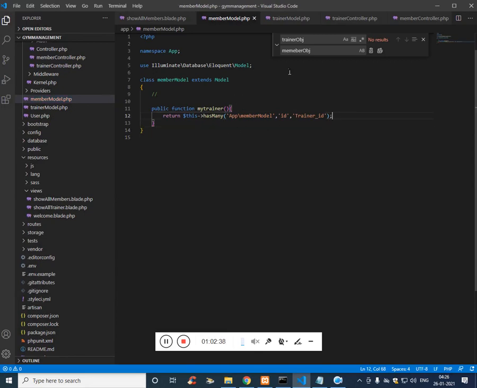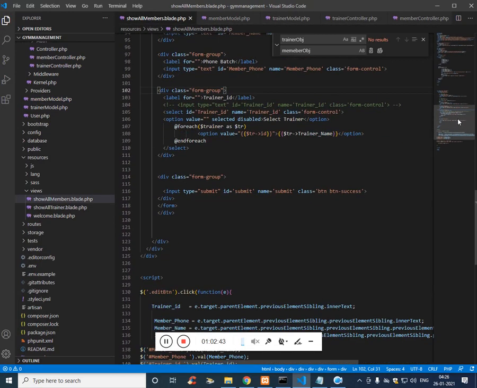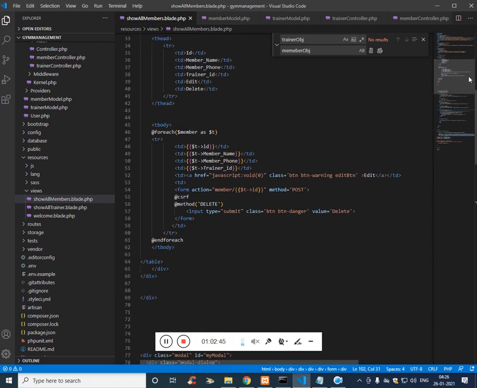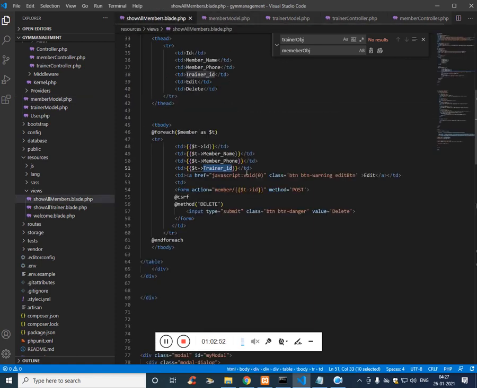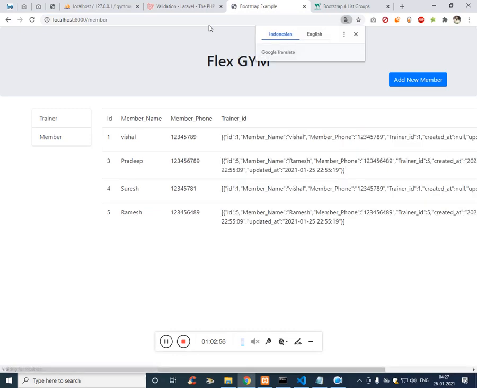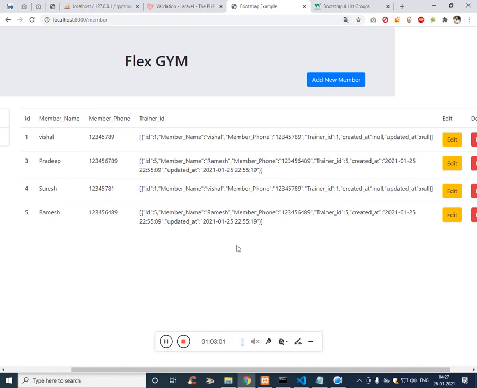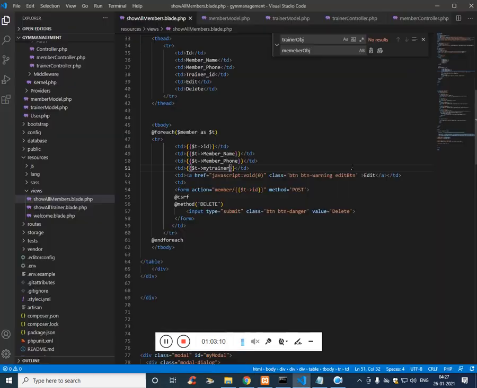Now if you see on the show all, let me show you on the HTML, we can use this function which we have created right now. Let's see what it outputs. You can see it outputs only the trainer ID. We don't want the trainer ID. We want the table related to it.